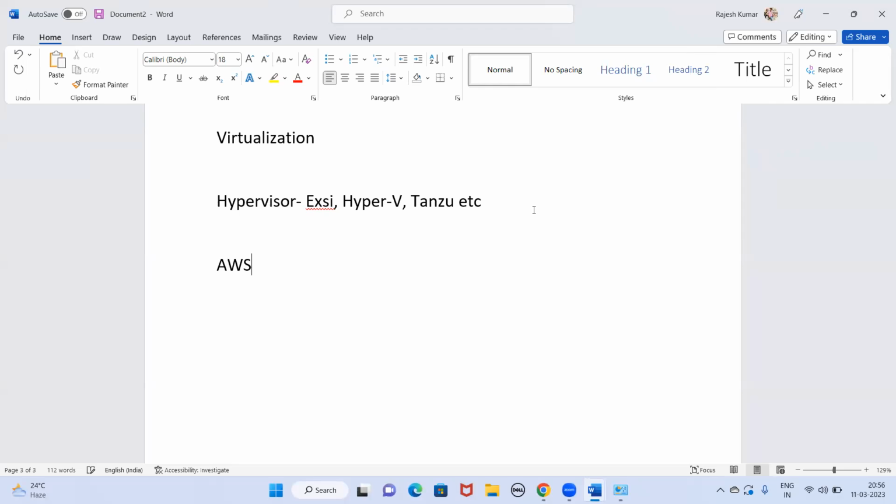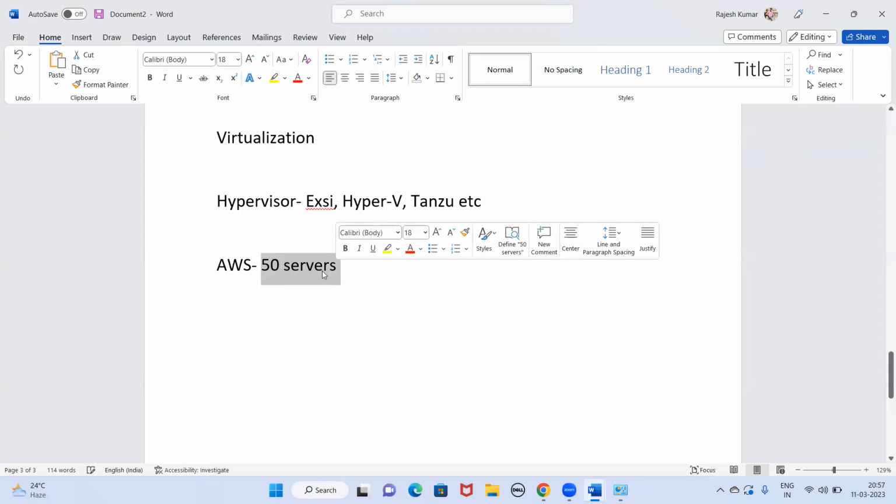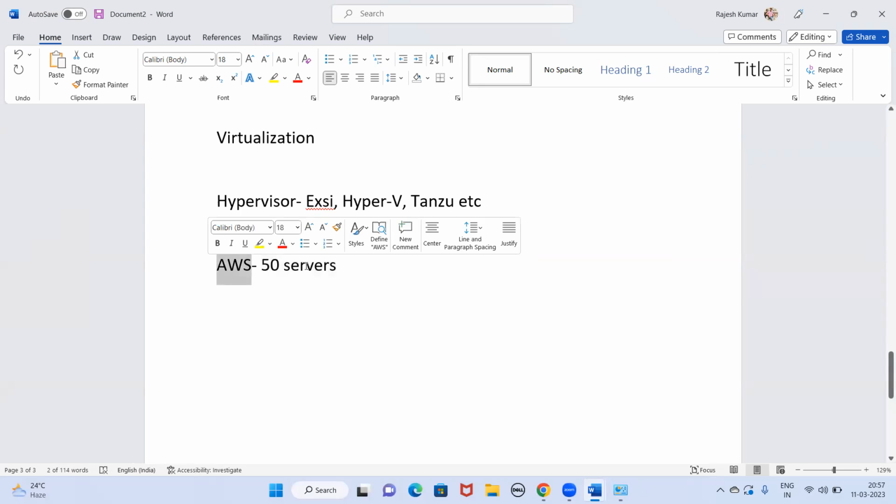Suppose we are on AWS, and on AWS we have created, suppose, 50 servers running. Now there is an option. Option means patching has to be done on the operating system. Suppose we are running different mixtures of operating systems, Windows Server and Linux, on these 50 servers. If you have selected the patching to be handled by the cloud vendor, meaning AWS, then AWS is going to take care of the patching activity on these 50 servers.